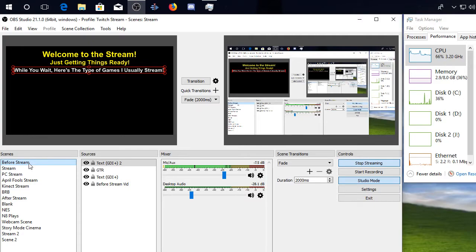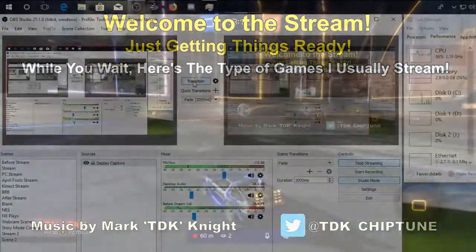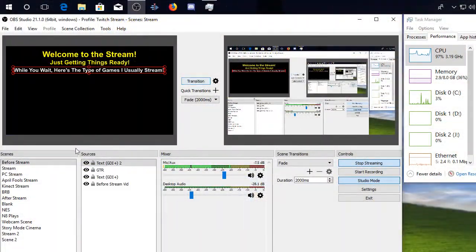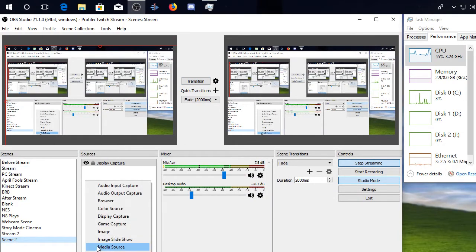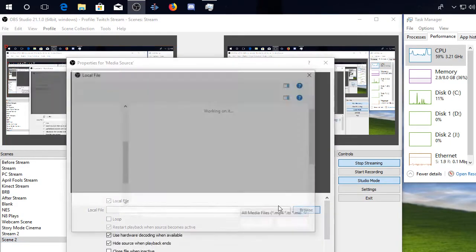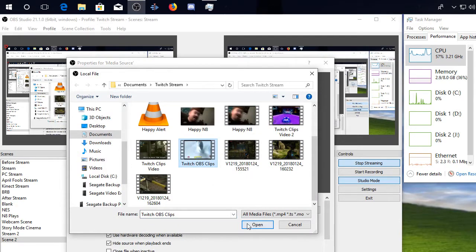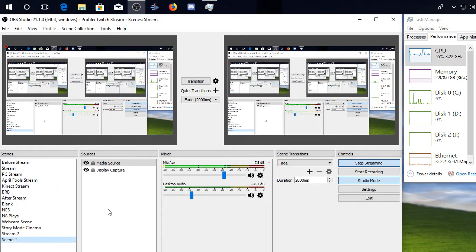So that way I can always transition to it whenever I want to, and it's only that video that plays. And then when I go back to the stream, I can do that. So I have it as a separate scene. But if you make your separate scene, you go to media source, blah blah, you go find it. Let's go put this in. I don't have it loop, but you should have yours loop, depending on what you want to do.